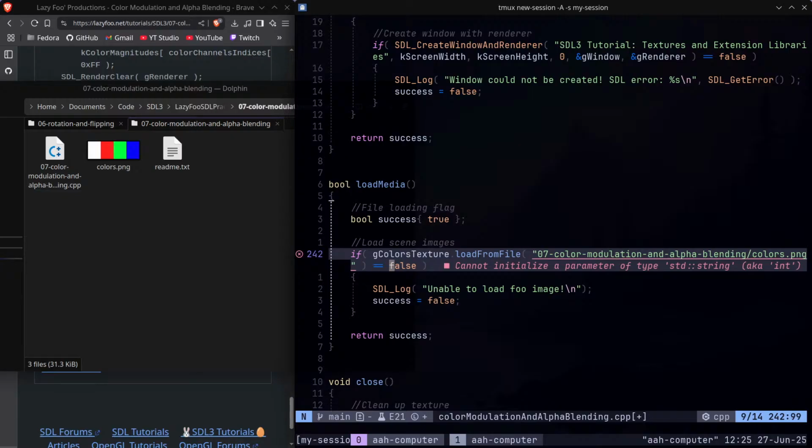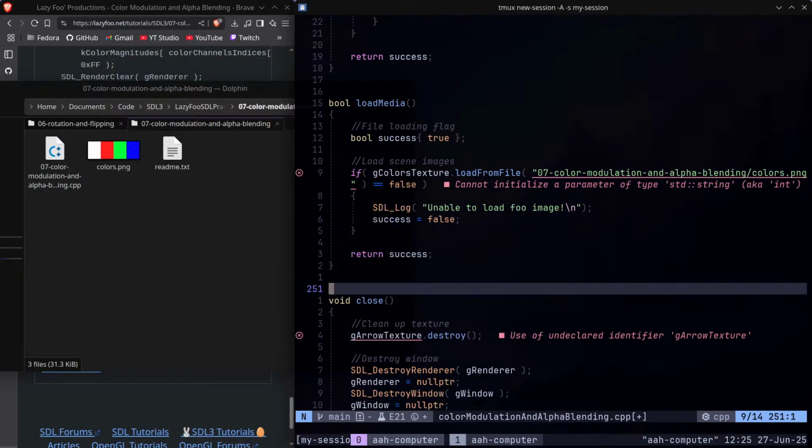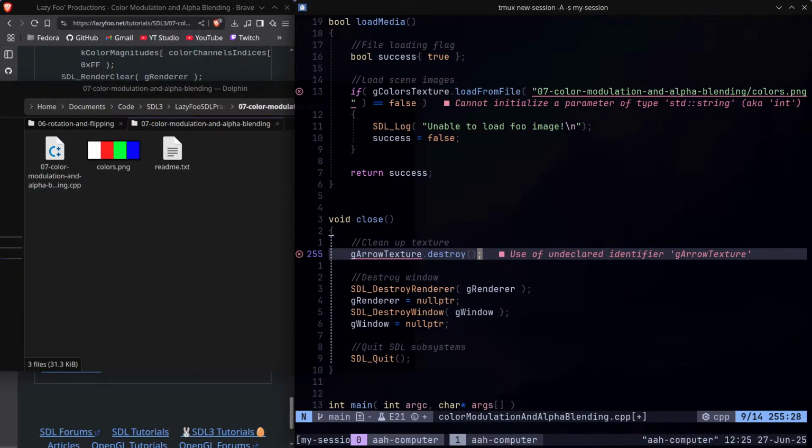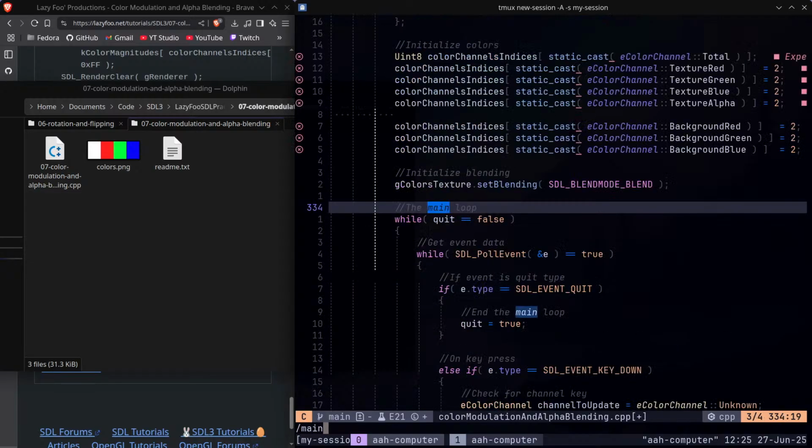This always shows this error. You can just ignore it because it works every time. It's just my Neovim doesn't recognize it for some reason. Then we need to fix up this close so we can free gColorsTexture. I think everything else is fine. Let's go back to main.